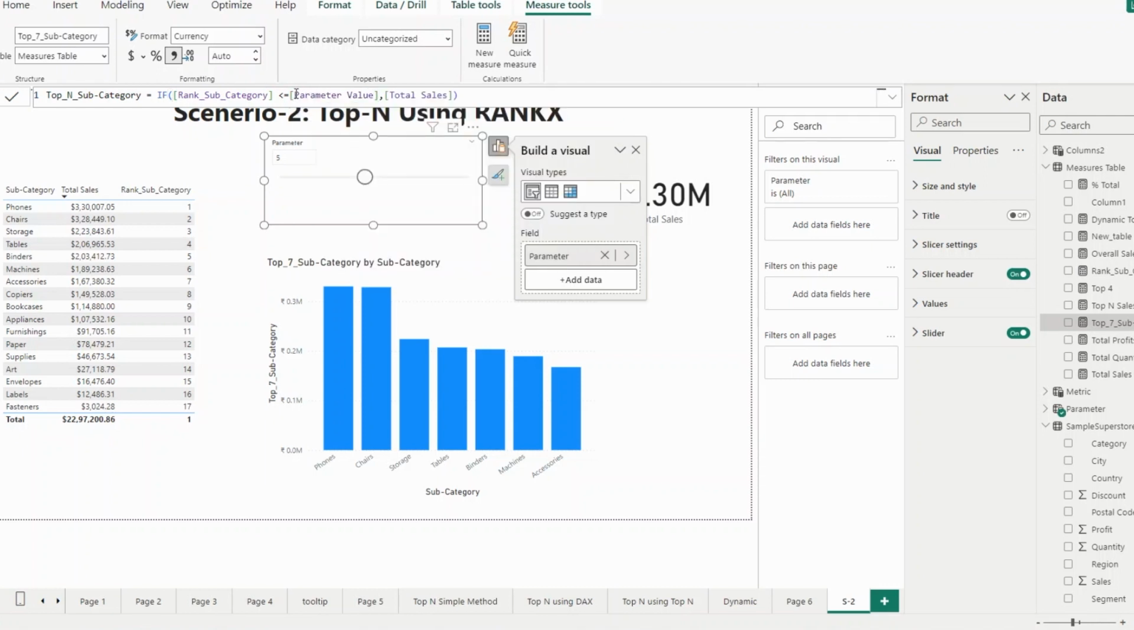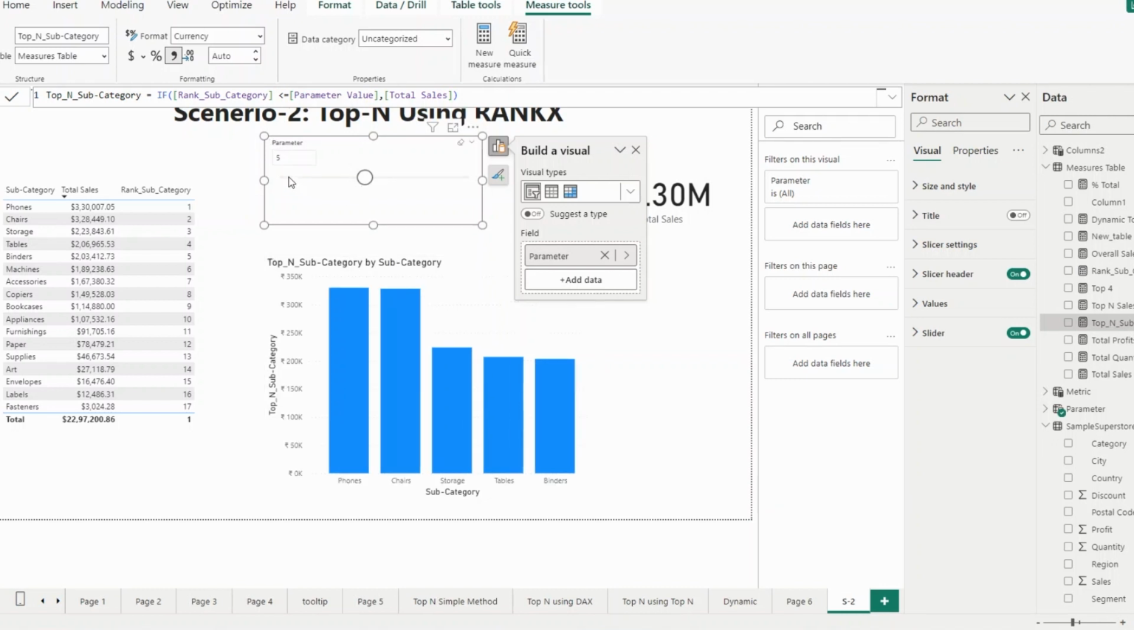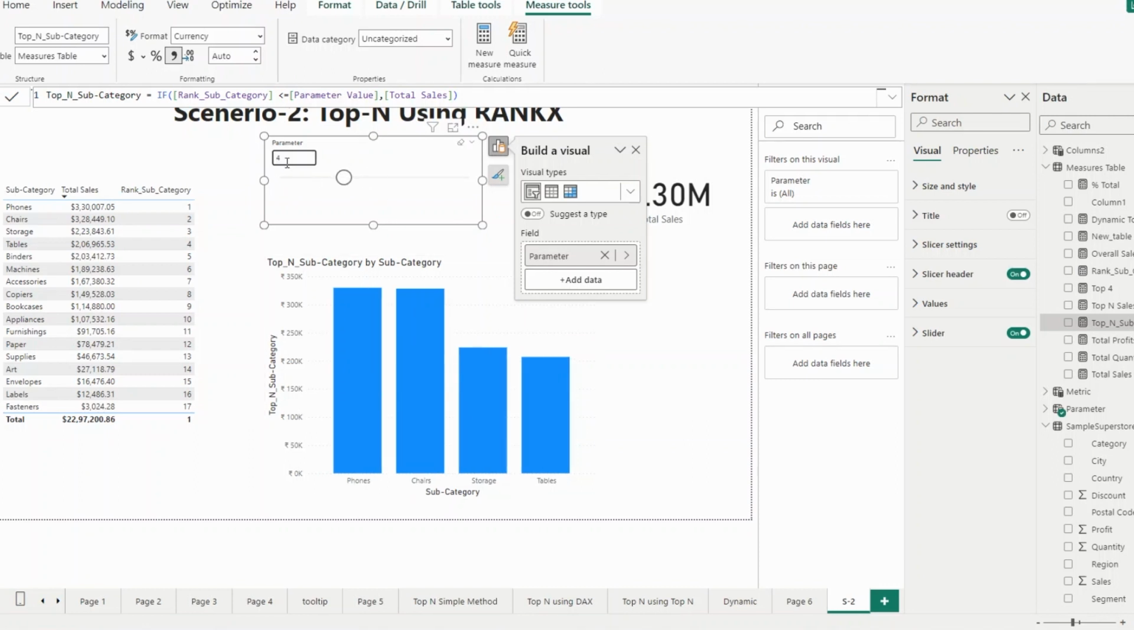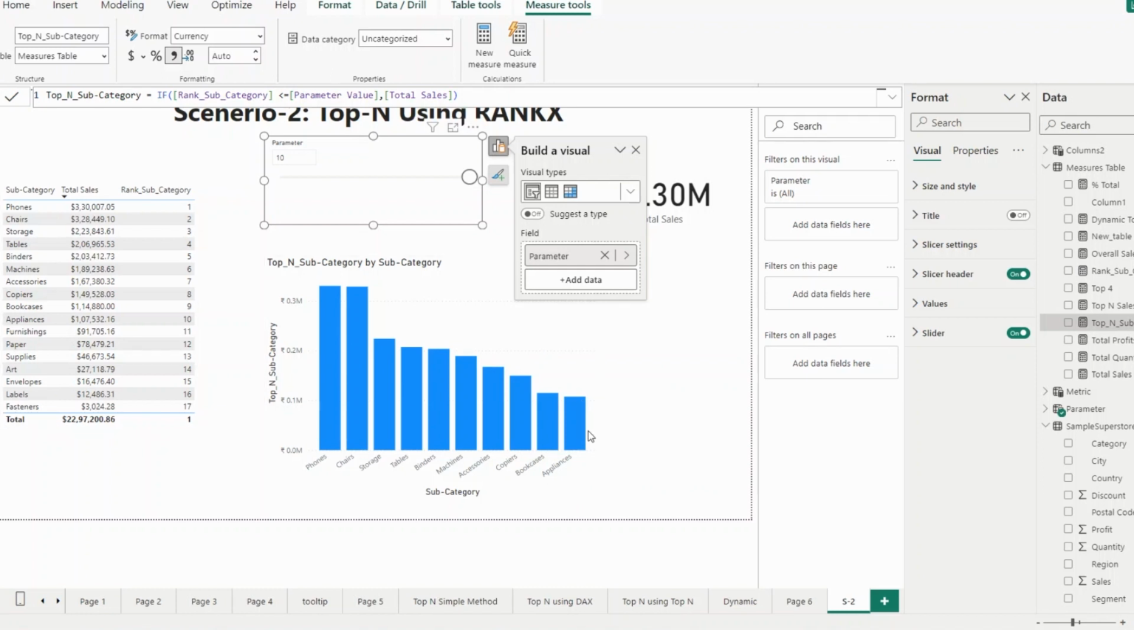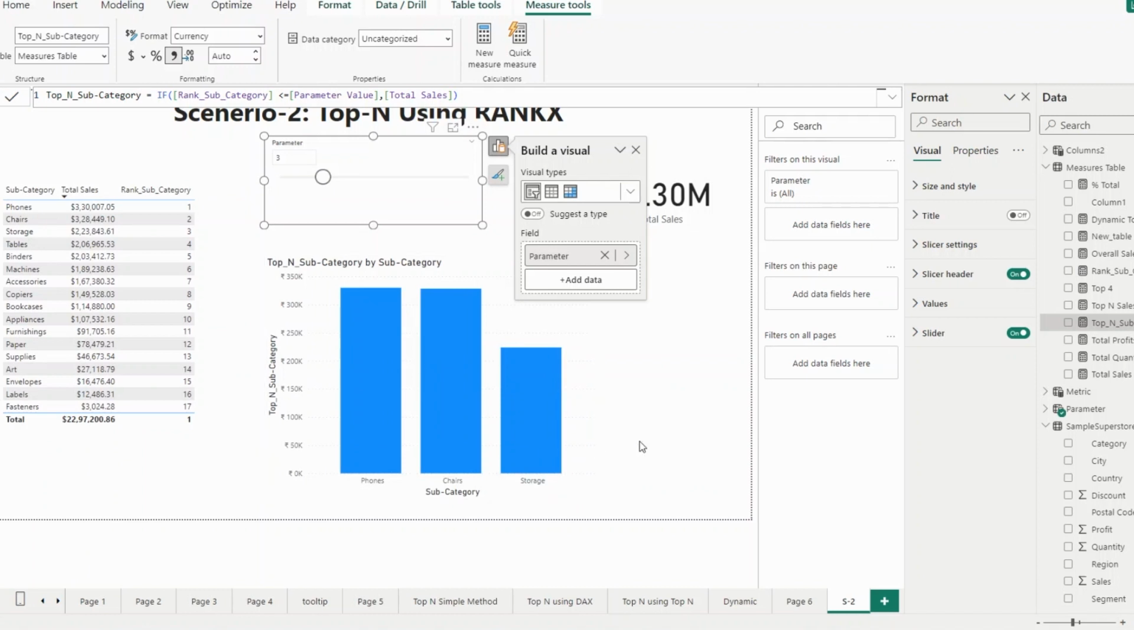Okay, so when you run this, you can see that on the basis of changing the values in this slicer, the graph will also change. Now as you can see, the parameter 5 is selected, it is showing the top 5 bars. If you change it to 4, it will show the top 4 subcategories. If you change it to 7, it will show the top 7 subcategories. If you change it to 10, you will get the top 10 subcategories. If you change it to 3, you will get the top 3 subcategories.